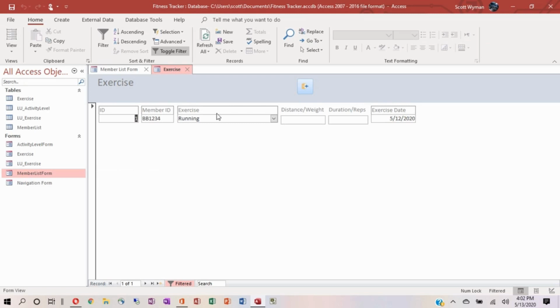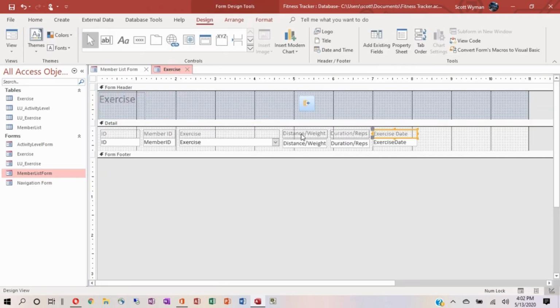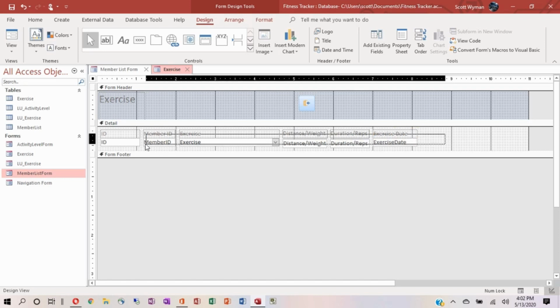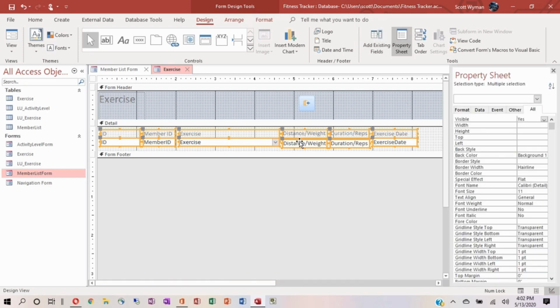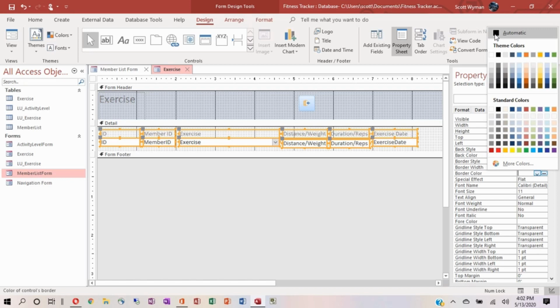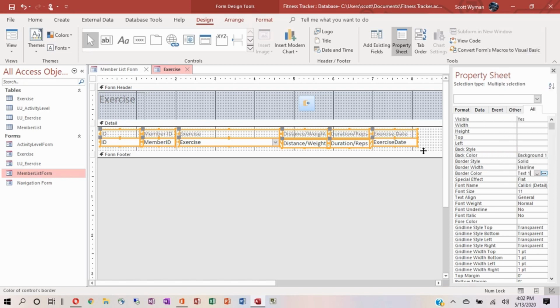So what we have here is we have borders around these labels, but not these. So let's go back to Design View. We will select, let's just select all of these, because I want to show you something else. I'm going to select all of these. We're going to bring up our property sheet, and we're going to put the border style right here. I'm going to make our border style solid, and we'll make the border color black.